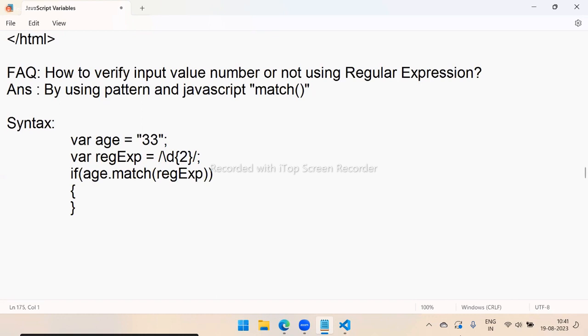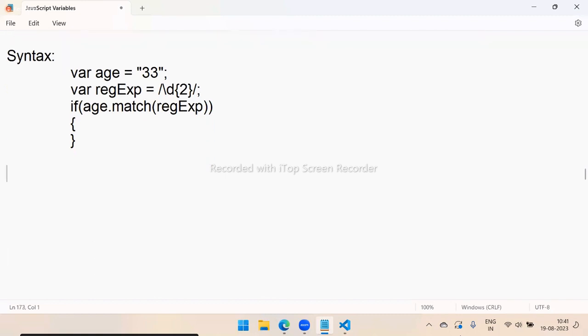So that is one important point: how to convert a string into a number, and how do we verify whether the input is a string or a number. For that we can use isNaN, or we can use a regular expression. There is one more point. We need to convert a number into a string.